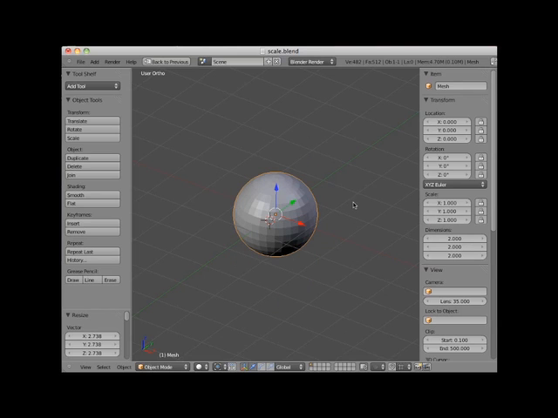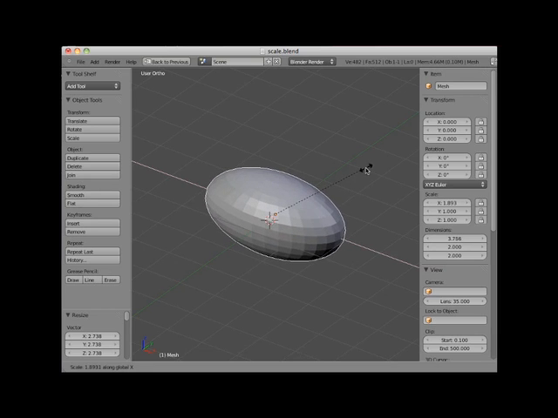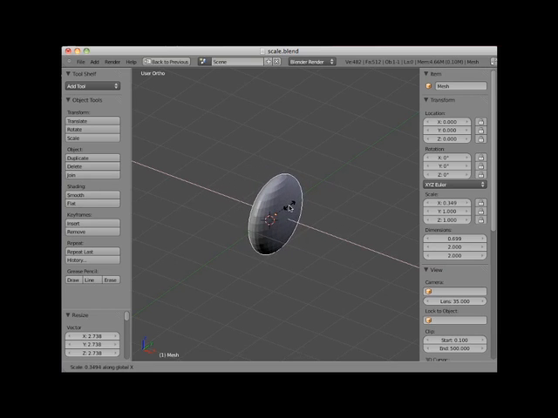Blender allows users to scale along a specific axis by pressing the S key followed by the X key or the Y key or the Z key. Here, with the UV sphere object still selected, I will press the S key followed by the X key and scale the sphere along the X-axis direction. I will left-click to set the scale.